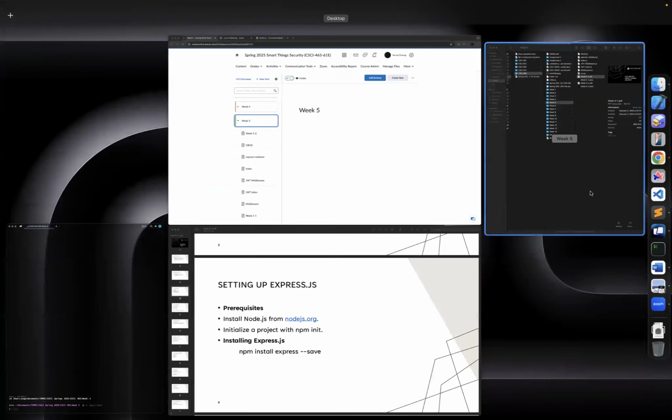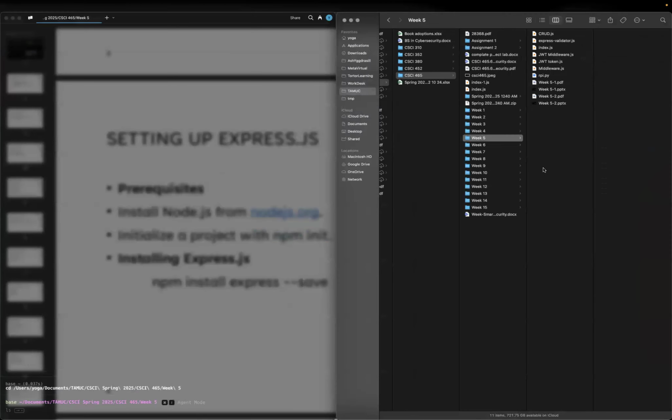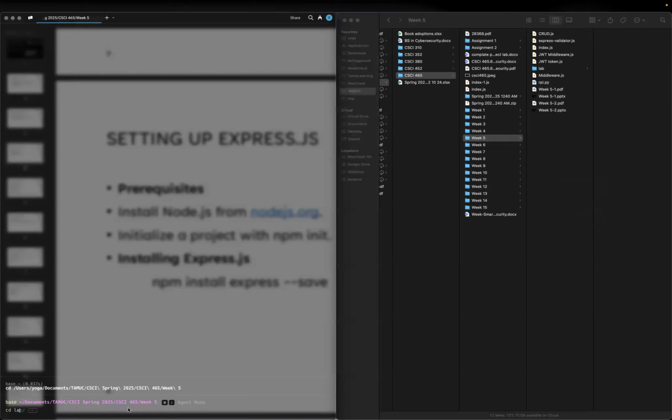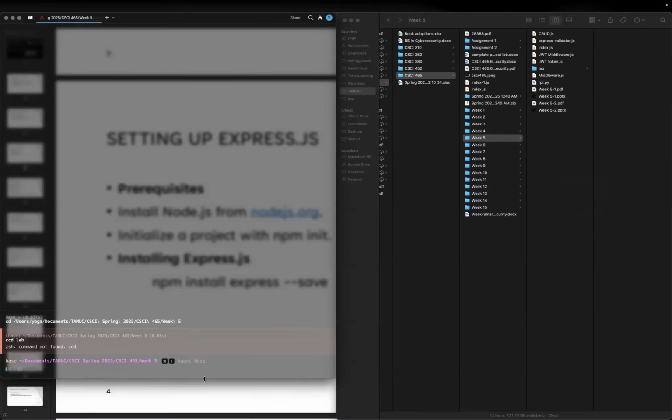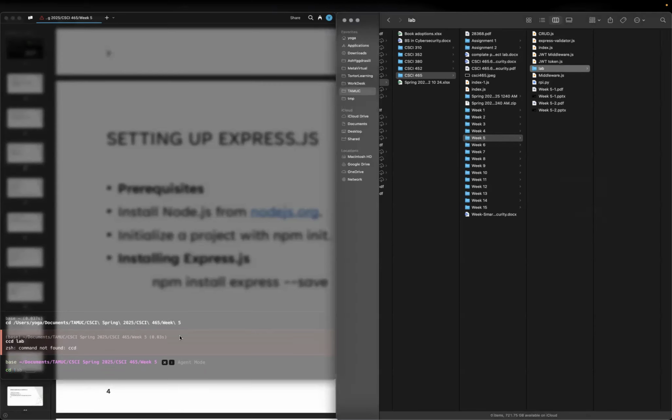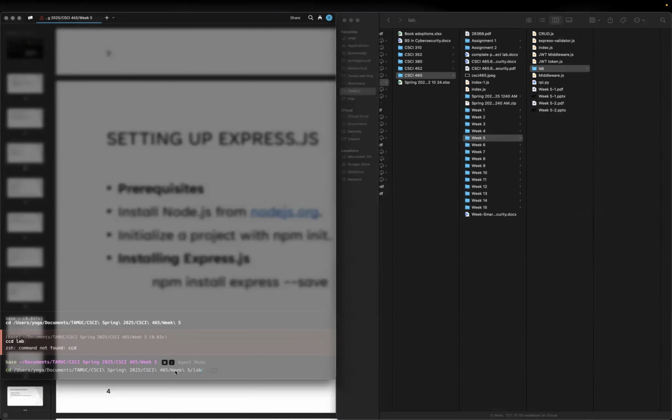So once you install Node, I will do it right here. I will create a folder and call it lab. Okay, let me change the location.